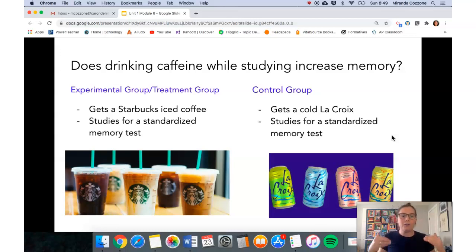And note, I've tried to make the drinks comparable. I've made them both cold. They might both be something that is appealing to people, but the thing I'm really trying to measure is not did they like their drink more, it's does the impact of the caffeine in that Starbucks drink impact them in a positive way compared to my folks just drinking LaCroix.